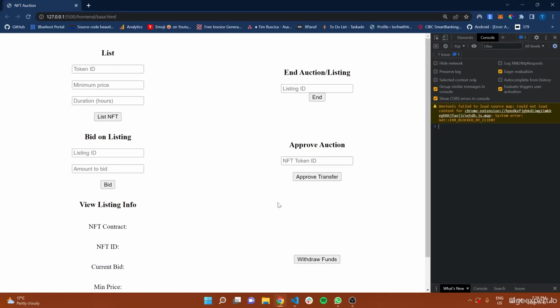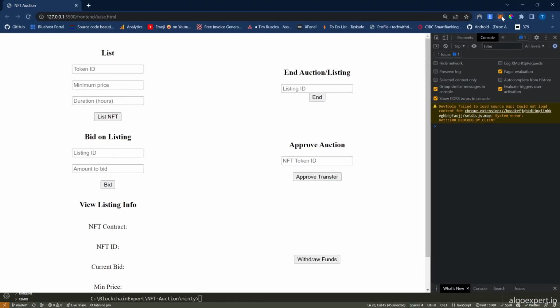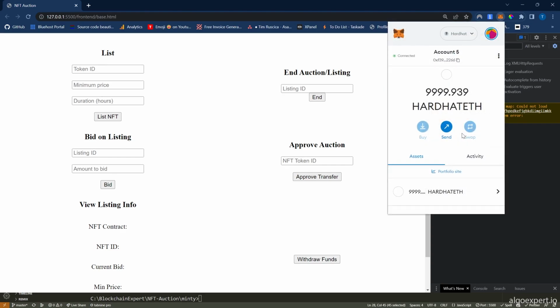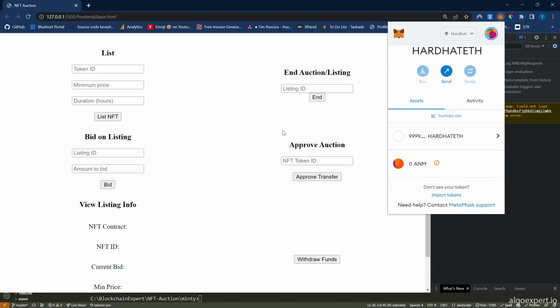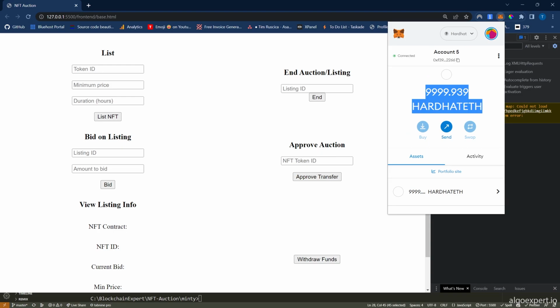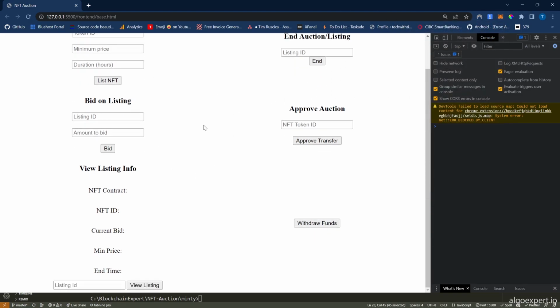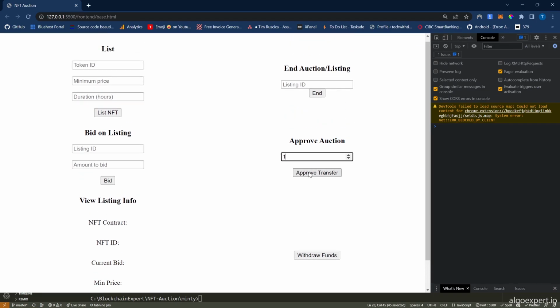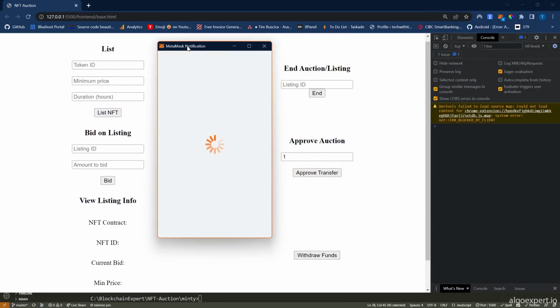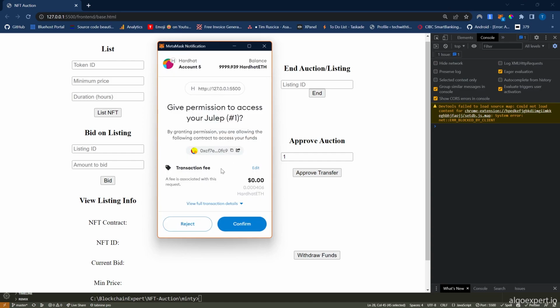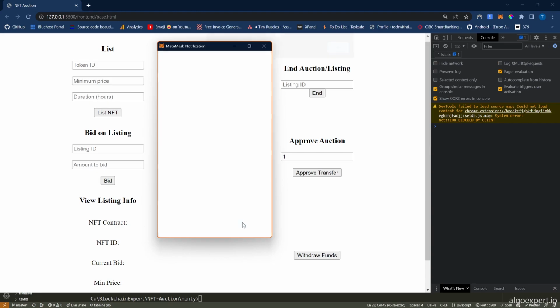Okay, so let's go back here and let's refresh. And now if I open up Hardhat, I should see that I have one token. I need to import that token if I want to see it. Okay, so we're just going to trust that I do actually have the one token here. And let's see now if I can approve this token and start using the front end. So let's approve NFT token with ID 1. Gonna hit approve transfer. And okay, it says this is the transaction fee. Give permission to access your 1 julep. Remember, we just used the default when we deployed our NFT. Okay, so let's go confirm.